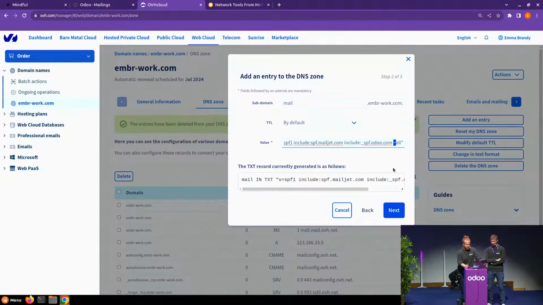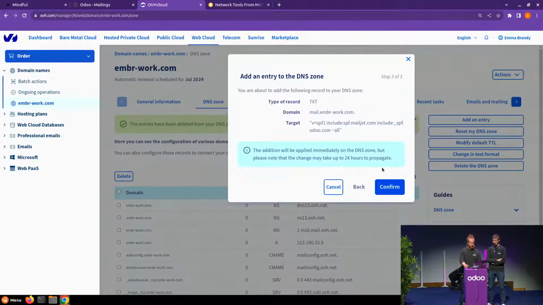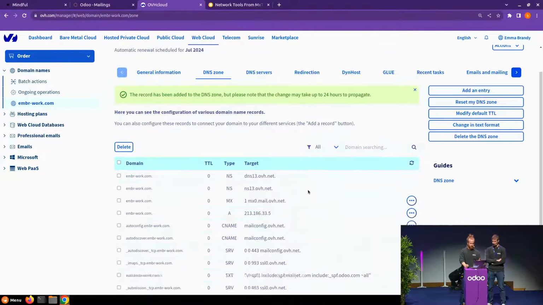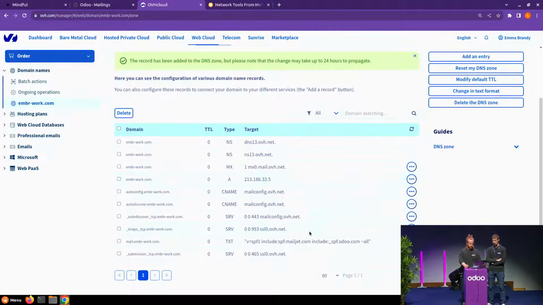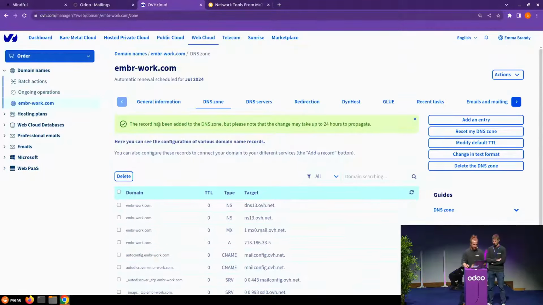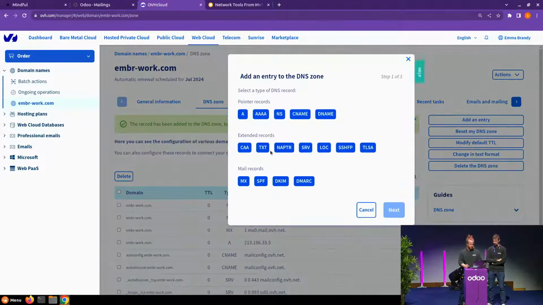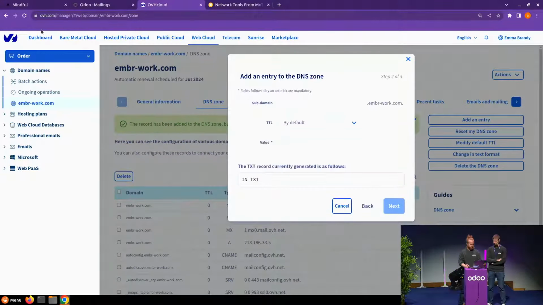And if you want information about the tilde, you can use the tilde, the minus, the plus, I will send you to the Emma talk because she explained a little bit more. And again, everything is very well documented on internet. So right now, I just created my SPF for Mailjet and Odoo. I will then create a new one for the DKIM.